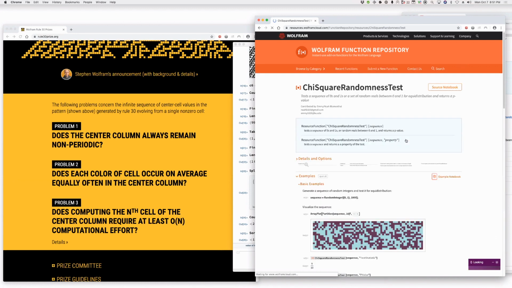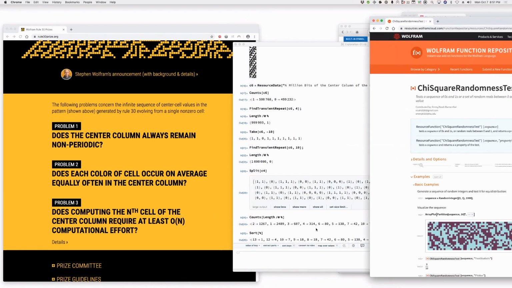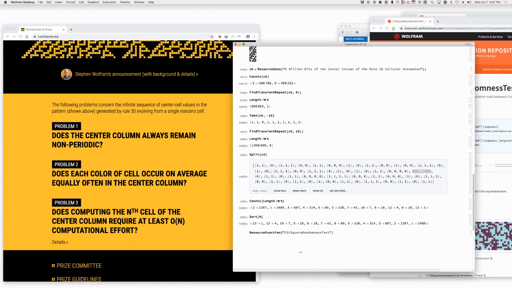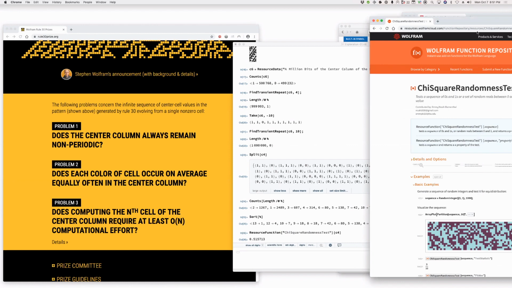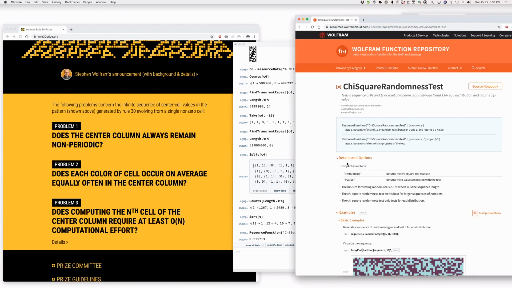So I mean, if we say, okay, so this is a sequence. So what we want to do is to run a chi-square test here. So this is now saying chi-square randomness test. Let's run it on C4. And it's going to have to load in the function. And it's going to tell us, okay, the p-value. So that's telling us the probability. Let's see what the interpretation is here. Okay, it returns a p-value for whether it is random. It tests a sequence for equidistribution and returns the p-value.